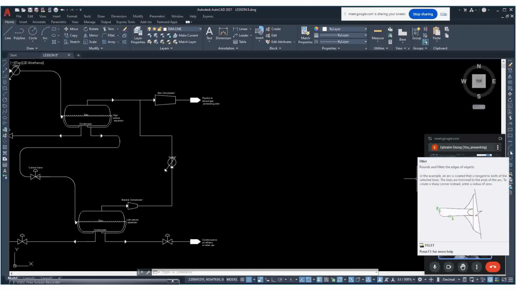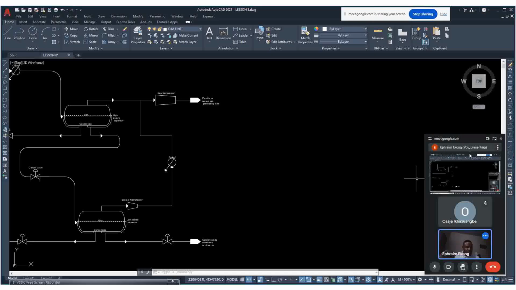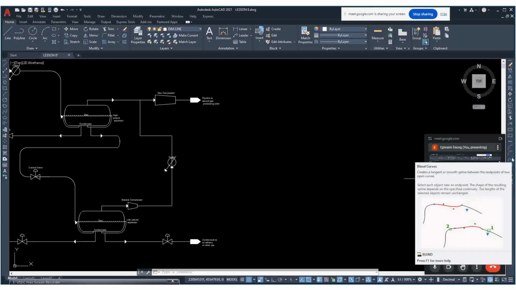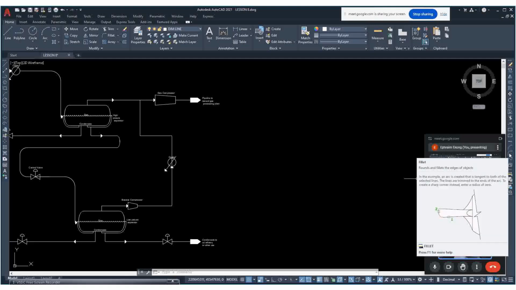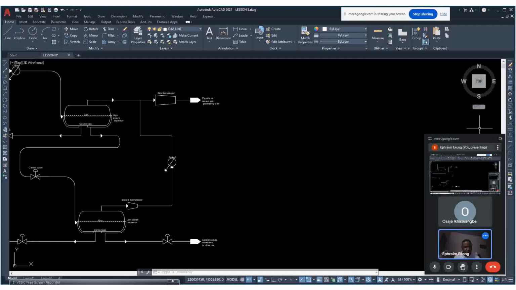Damn. This was a mistake. This is fillet, not this. I was clicking on this, blend curve. No, this is fillet. No wonder. Just give me about 2 minutes. I'm done. 2 minutes, please.